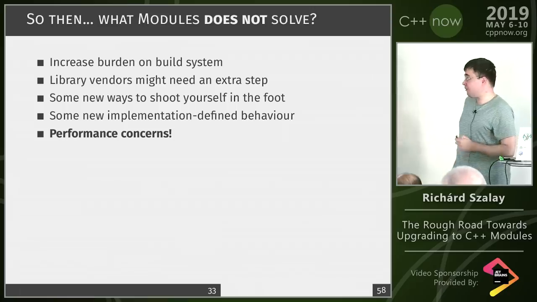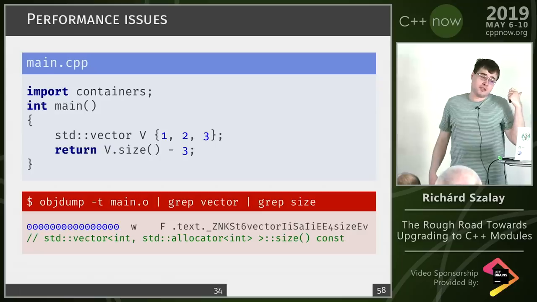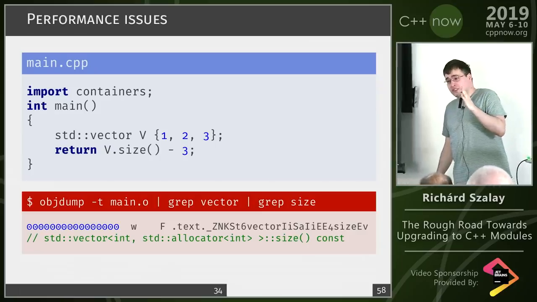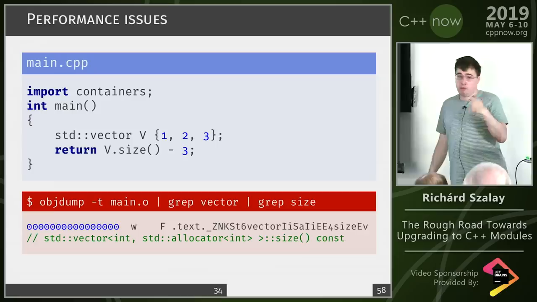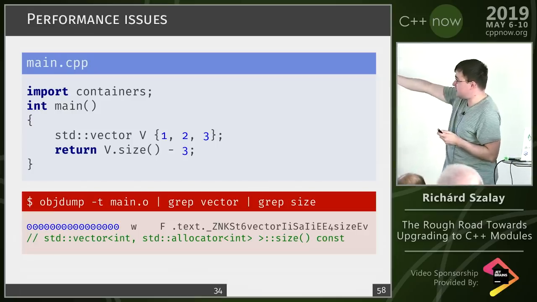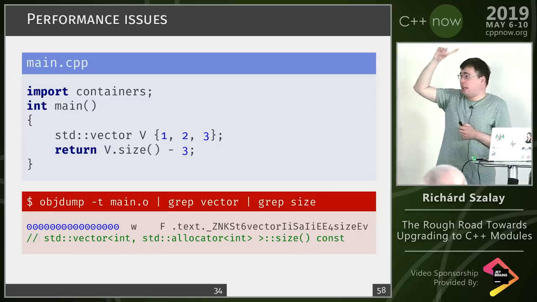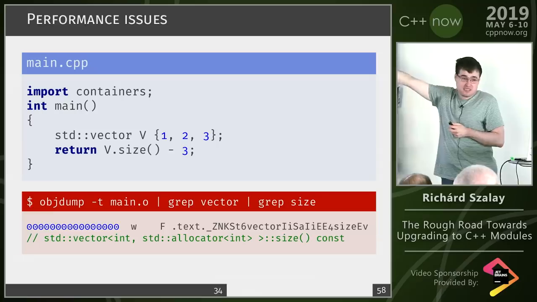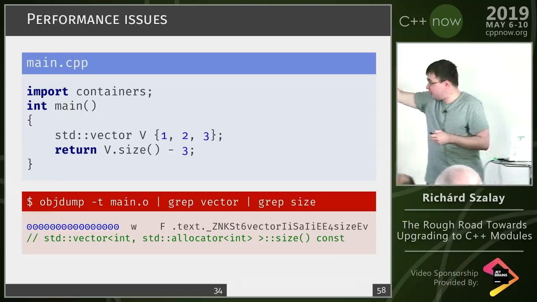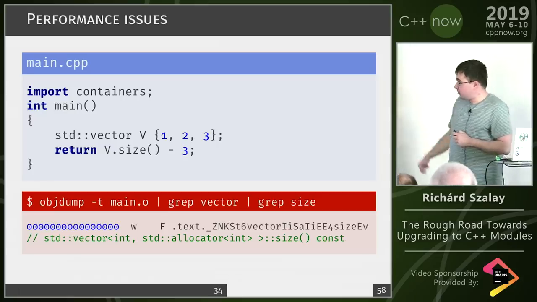And of course, there are performance concerns. There is something that modules do not solve yet, and hopefully it will be up to the compiler guys. Small example. Let's imagine you are using std vector and are just returning zero in a very fancy way. I know the compiler could optimize this out with constexpr, but whatever. Let's just imagine this is a runtime check on the vector size, from an imaginary module containers.